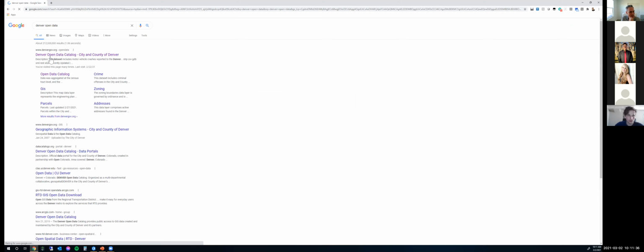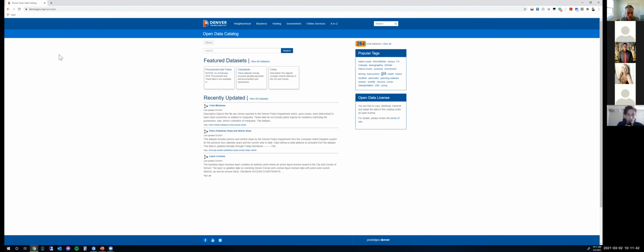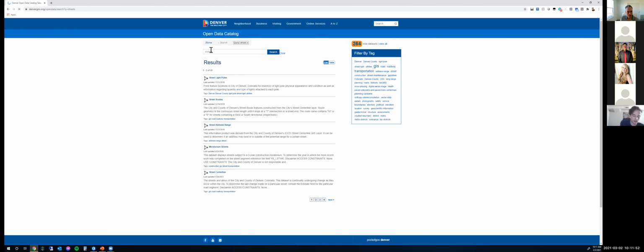Right, so here we have the Denver Open Data Catalog. So I can click on that. And this is what the Denver Open Data Catalog looks like. I can search for specific data sets up here, like if I wanted to look for streets. Type that in, and you can see they have street light poles and street routes and street address and street center lines and so forth.